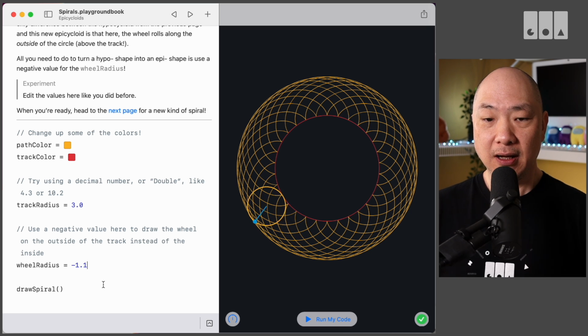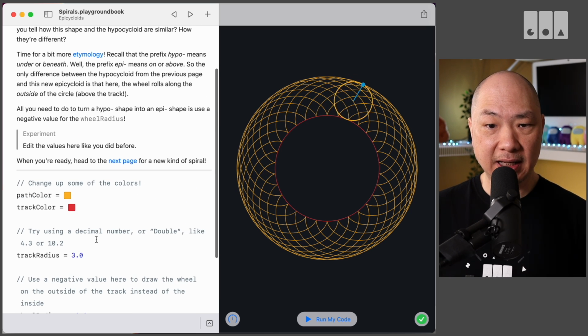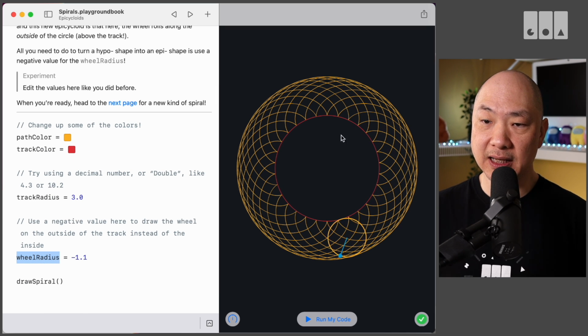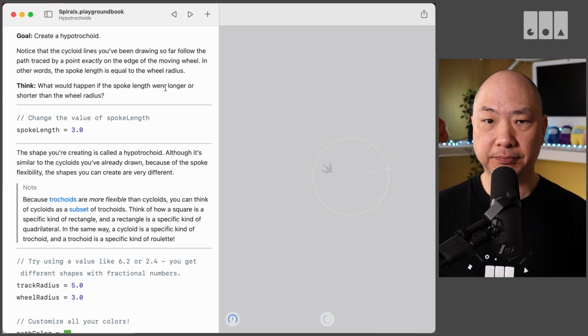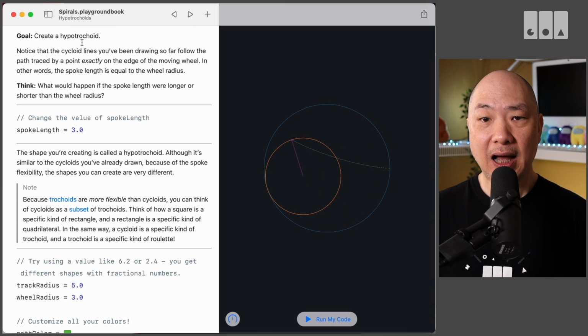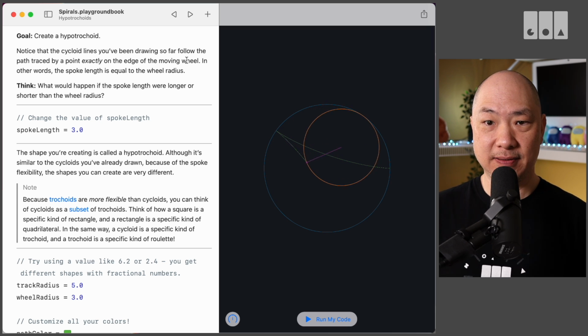the drawing. All right, so this is a spiral with a negative wheel radius that has the petals on the outside of the circle. And we also learned how to change the color of the path and the track. Okay, let's go to the next one. So now our goal is to create an epitrochoid. So what is this? What is this?